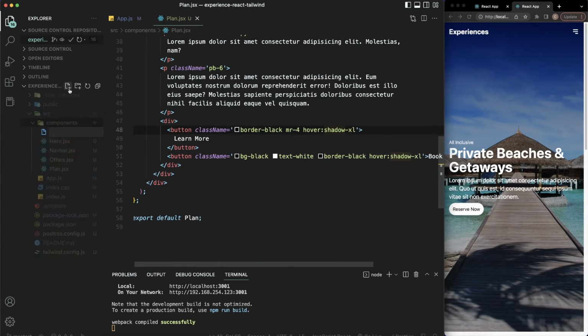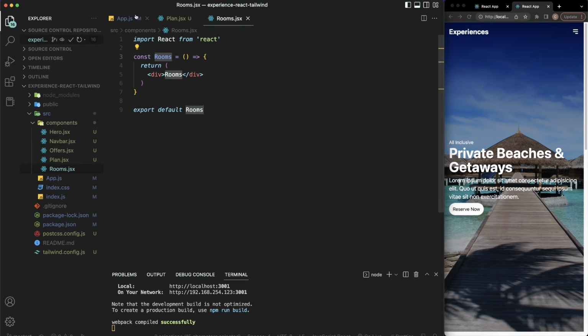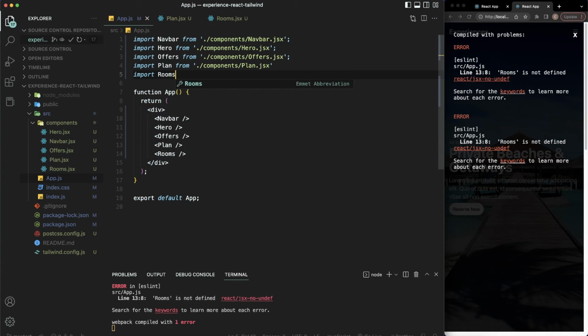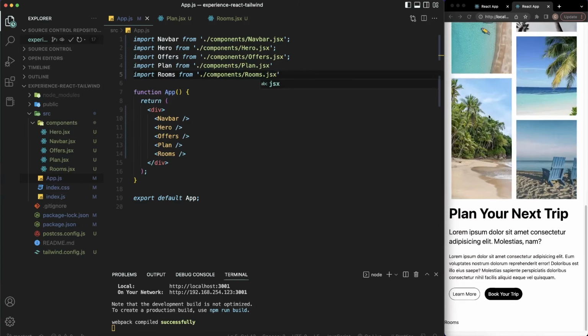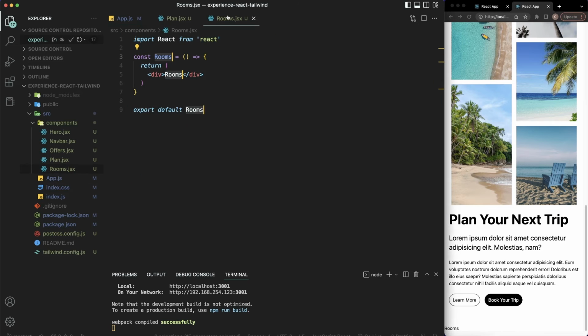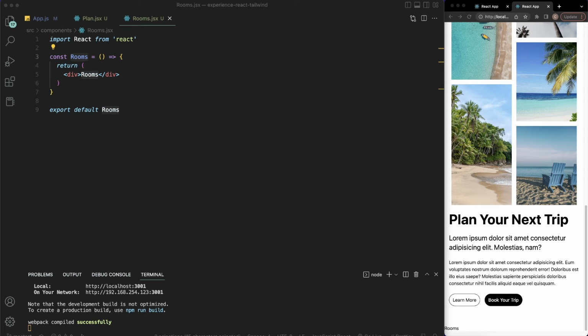So next component, what I'm going to call this is rooms.jsx. RAFCE, get our functional component in here. And again, we're just going to put this below our plans here. So we'll say rooms, just like that. And we'll import rooms from our components folder, slash rooms.jsx. Okay. So there we have our rooms. You can see down there. Perfect.